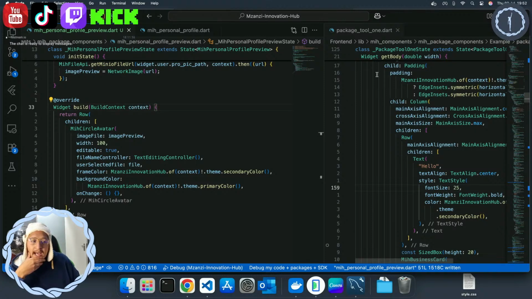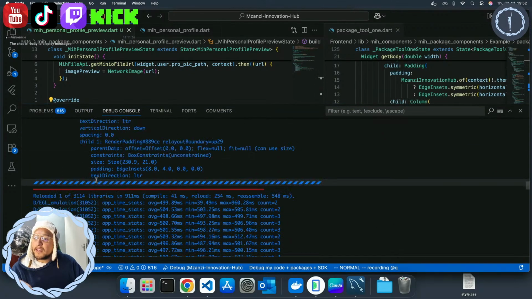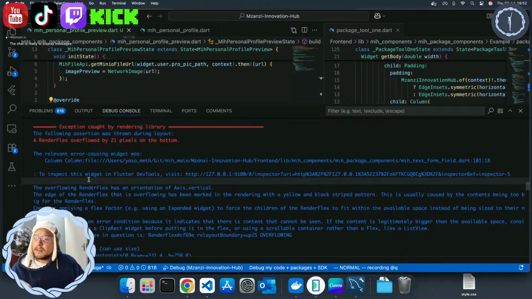And what I've realized throughout my journey inside MIH is that when you're using AI to try and solve your issues, say I'll open up the terminal over here, you'll see there's an issue over here. Let me show you there's an issue over here.